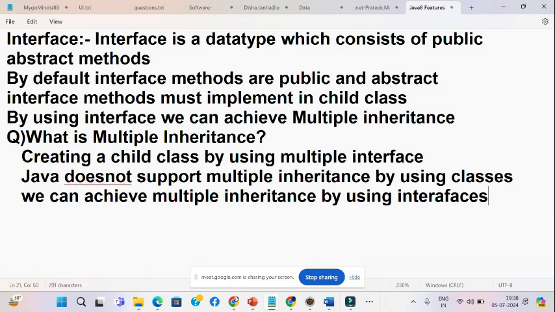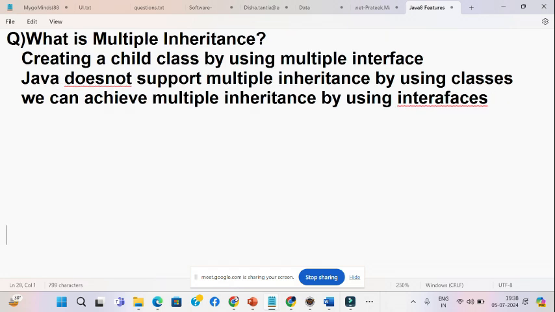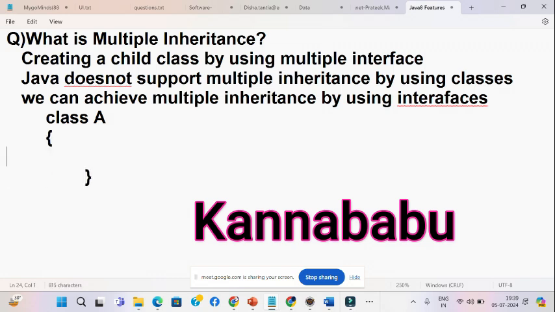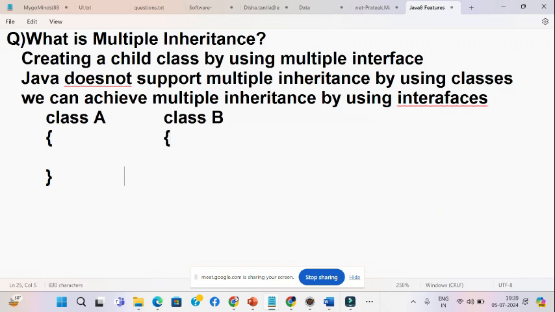Is it clear? So let us see one example so that you'll understand. Let us assume I have one class with name A, and here I have one method, public void show. Here I have one more class with name B. Here I'll create one more class, C extends A comma B. This syntax is not supported in Java.